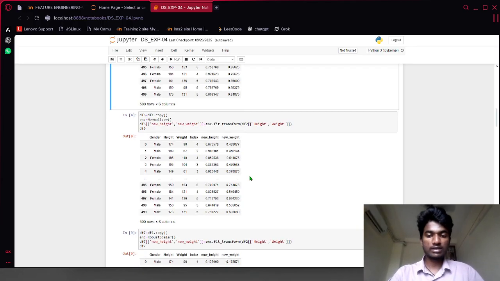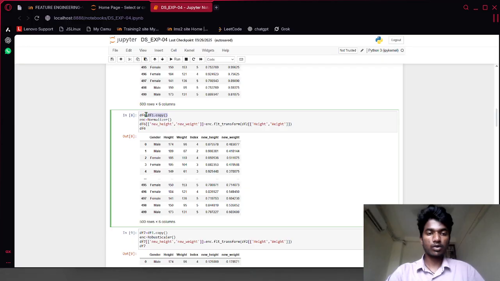And next scaler will be our normalizer. We'll be creating one more copy of the first data frame and storing it in df6, and we'll be using this df6 for performing normalizer scaler. This one is slightly different, which scales each row, not each column. It makes each sample's vector have a unit norm, length 1. It's mainly used when direction matters more than magnitude, like in text classification or clustering.